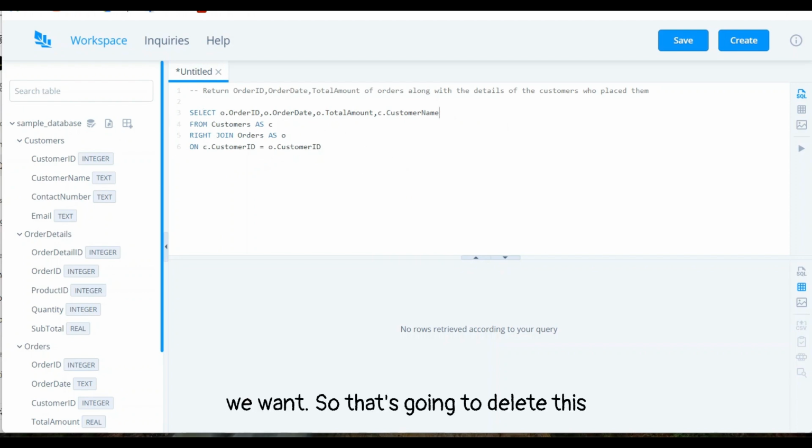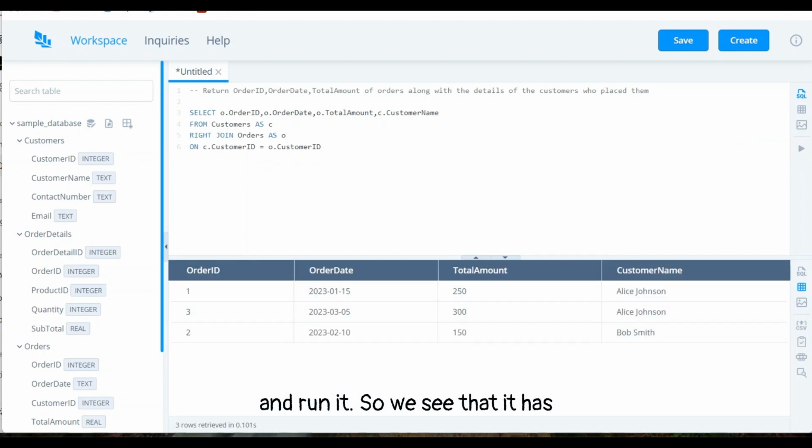So I'm just going to delete this and run it. We see that it has returned the order ID, the order date, the total amount, and only the customers that placed those orders. So that's exactly what right join is all about.